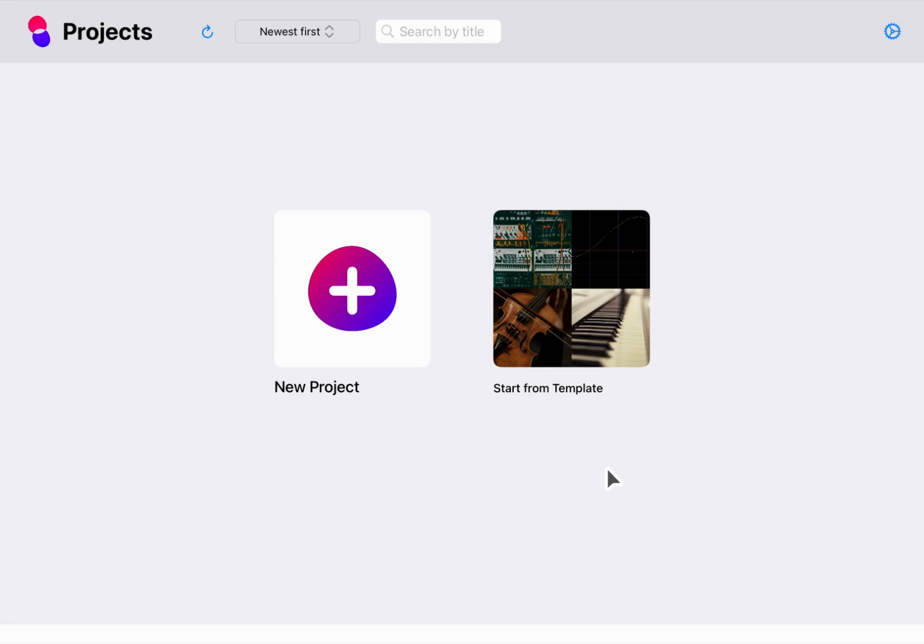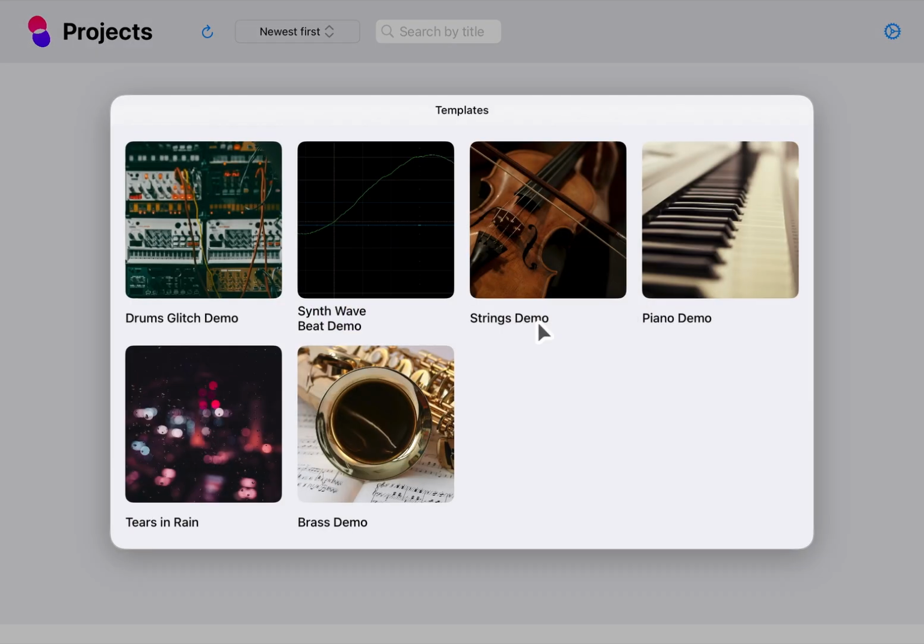If you open Sonic Moves Creator for the first time, this is what you will see. This is the project overview, and here you can either create a new project or you can start from a template. So if I click here, I can see 6 templates, and these are actually also the project files for all compositions which are included in the Sonic Moves player.